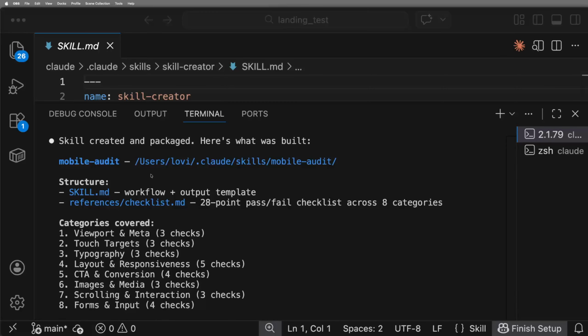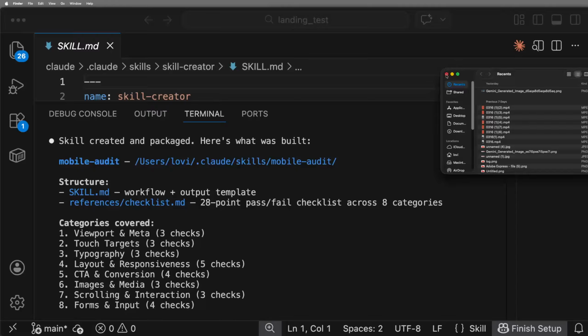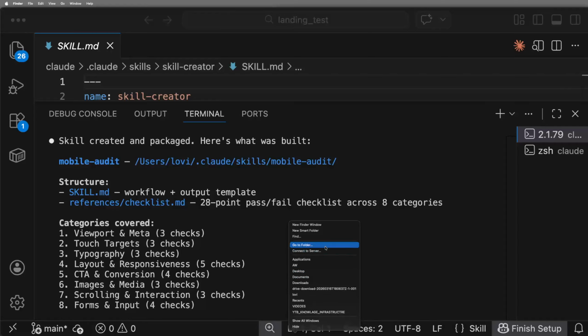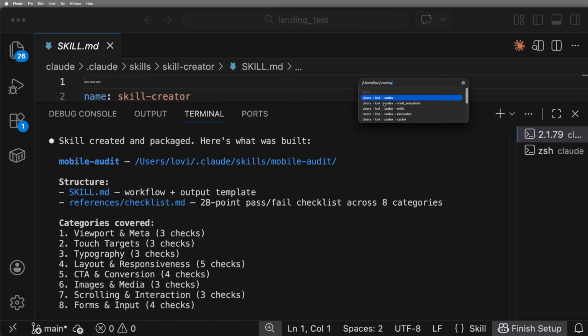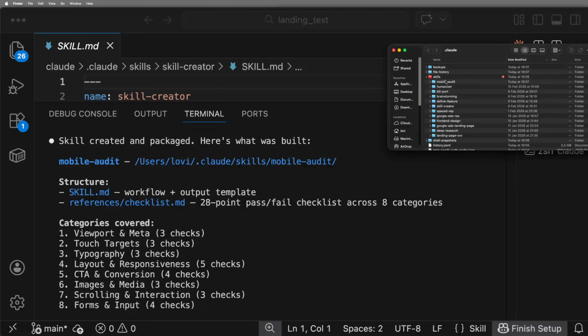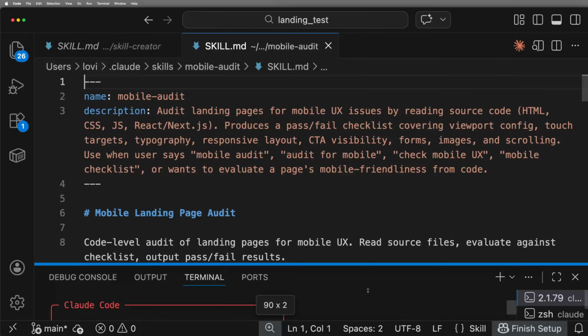You can see that it is under user/lovey/.claude/skills/mobile, but when you search with a simple Finder, you won't be able to find it. So for that, you just need to right click on this, go to folder, and type whatever path you have there. In my case, it's Claude, and it's the same for Codex. You just have to type the user, in my case lovey/.claude. Press enter and you will have here all that you need, and we can see it right here, mobile audit, with the reference and the checklist that we required and the skill itself that we can open right here and see what's going on.